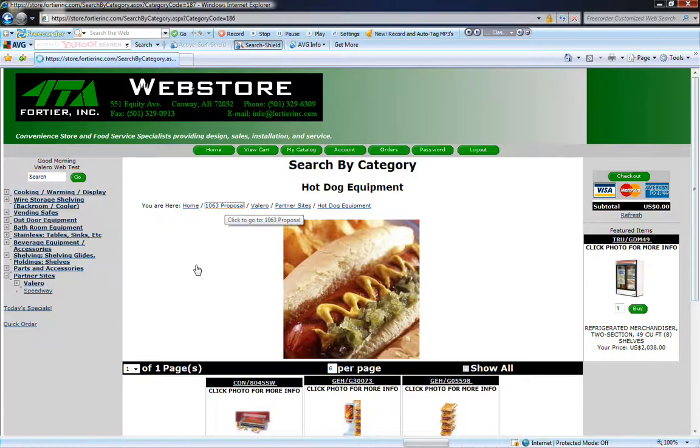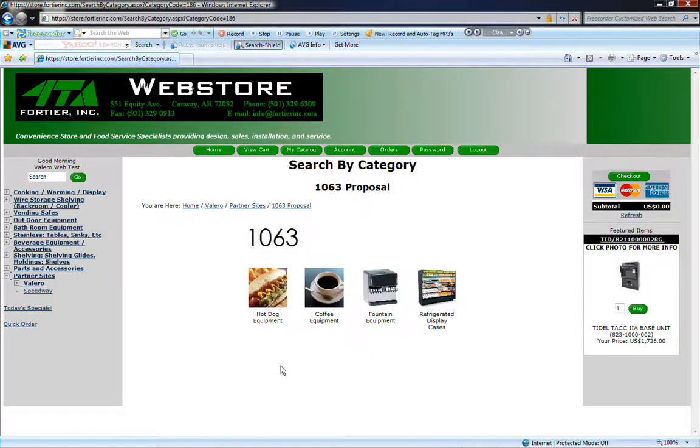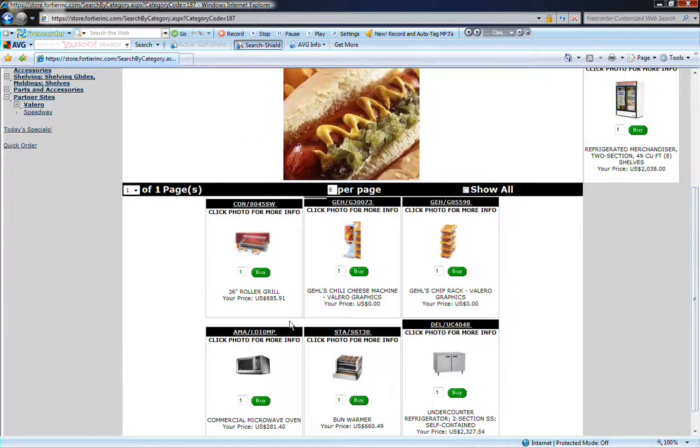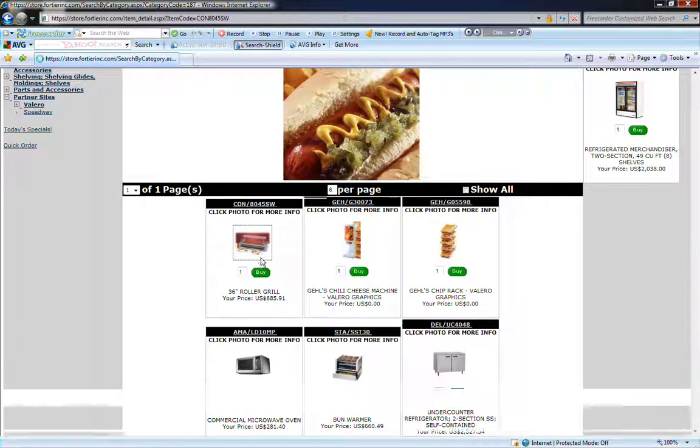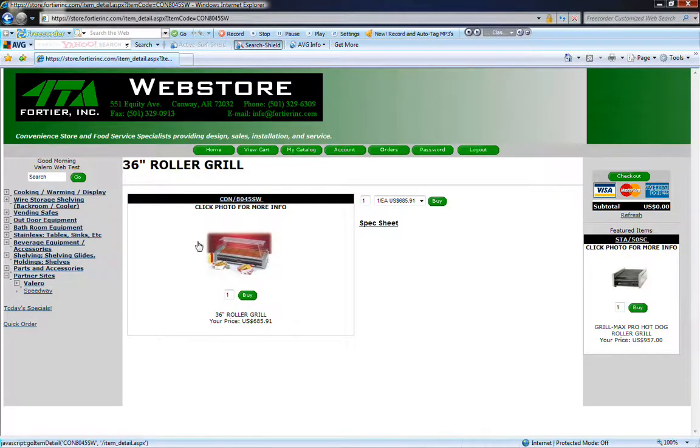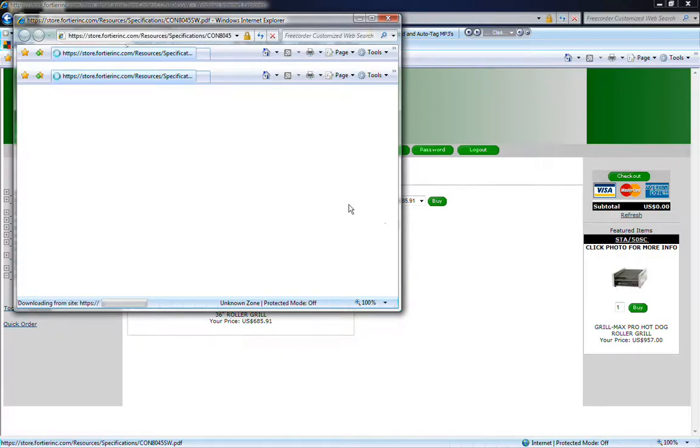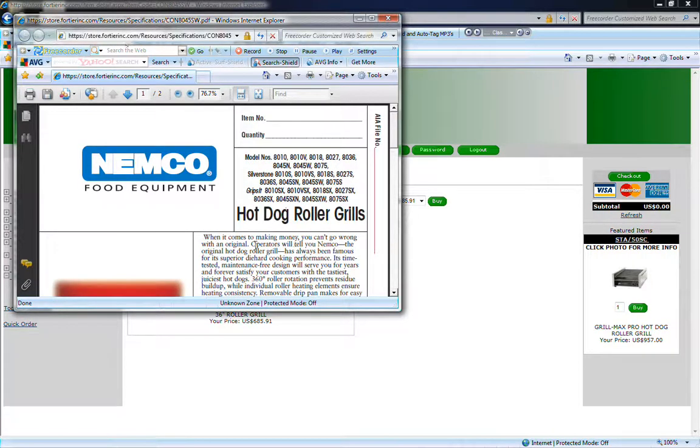Now back at the 1063 proposal. If you were interested in accessing equipment specifications, for instance, let's say that you wanted to get more information about this roller grill. You thought it was the right roller grill, but you wanted to be sure. You would click on that item on the general public page that we were just at, and here it shows a spec sheet link. When you click on the spec sheet link, it will open in PDF format a spec sheet for that piece of equipment.